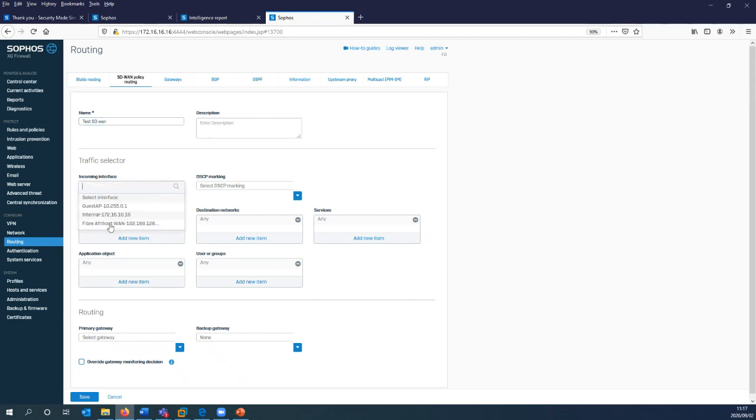My internal interface would be my incoming interface, because it's the port I'm going to be using. The DSCP marking on here is going to be the priority on the traffic. So 0 is going to be your lowest effort, and 63 will be your highest effort. For this example, I'm just going to use 0.